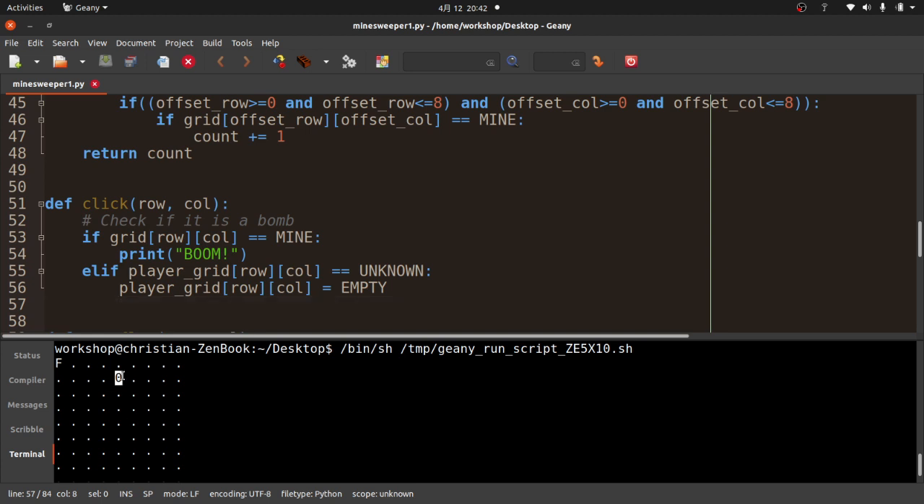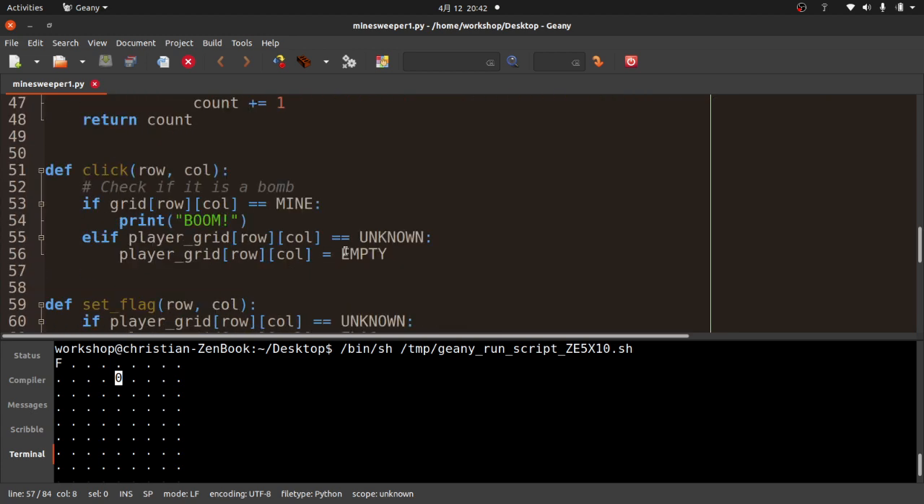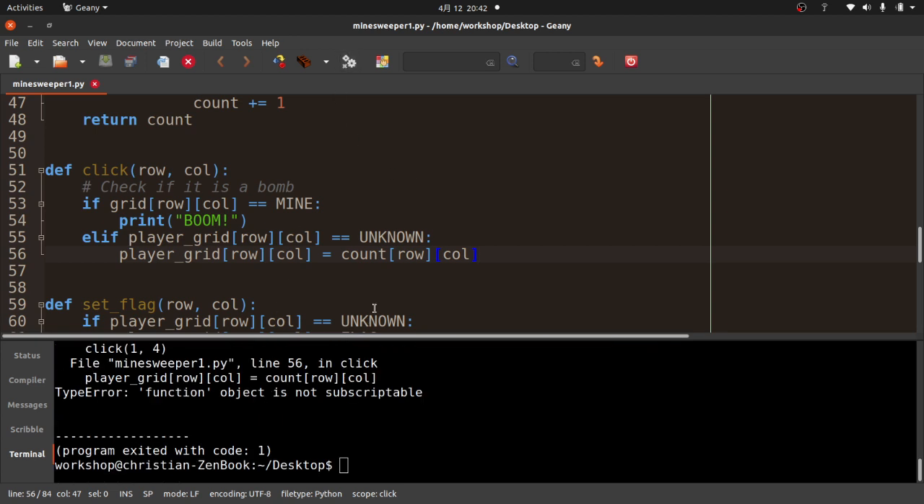So this is the spot that I clicked on, and it has got a zero. But actually, now that I think about it, it shouldn't be a zero, because what if there was something near it? So what I'm going to do is, instead of right equals empty, I'm going to say equals count row and call. Let's go ahead and run it. Function object is not scriptable. So this is row comma column. Okay, that's where I was getting confused. Count, count, count, and I'm going to use parentheses because it is a function, not a list.